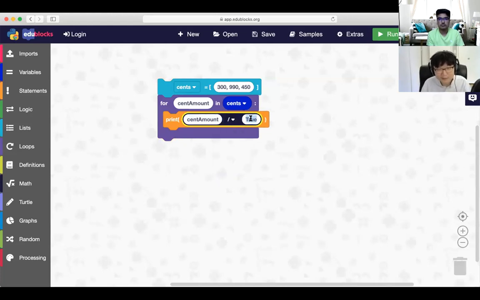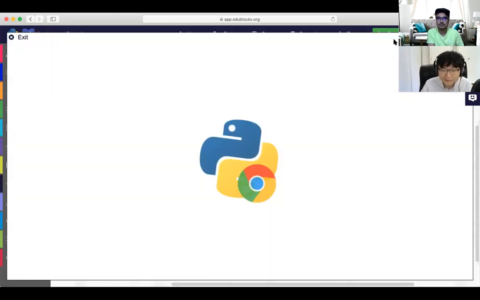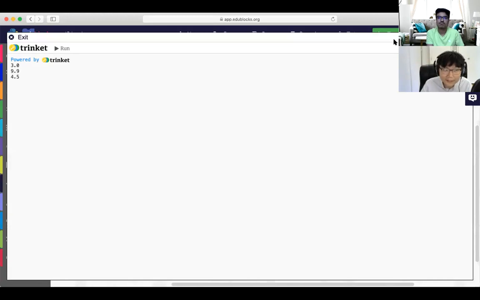That way, if you know your basic currency exchanges in USD, 300 cents should go to $3. 990 cents should go to $9.90. So we will see this in action. And you will see that bank account has $3. Bank account number 2 has $9.9, and bank account number 3 has $4.5.